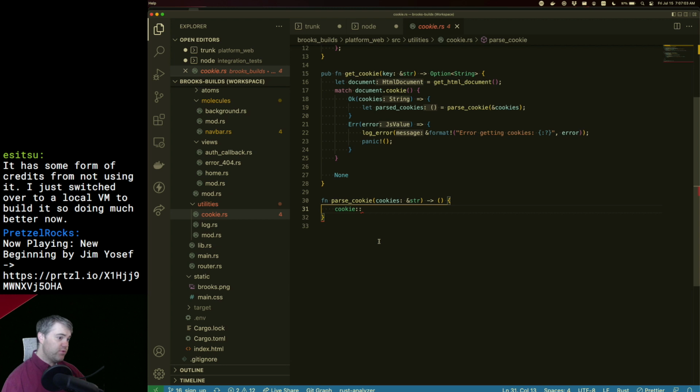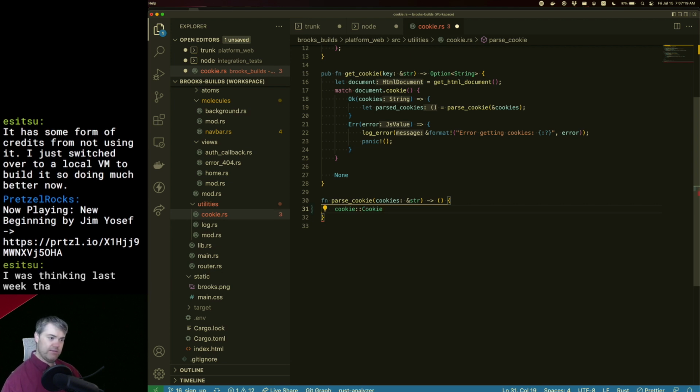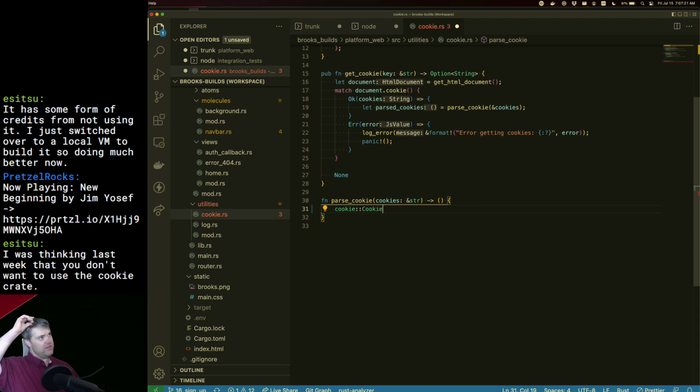All right, so I want to parse these cookies and see if we can get the state out of them. Specifically, we're trying to get the key out of the parsed cookies. So cookies. Now there's multiple cookies here.